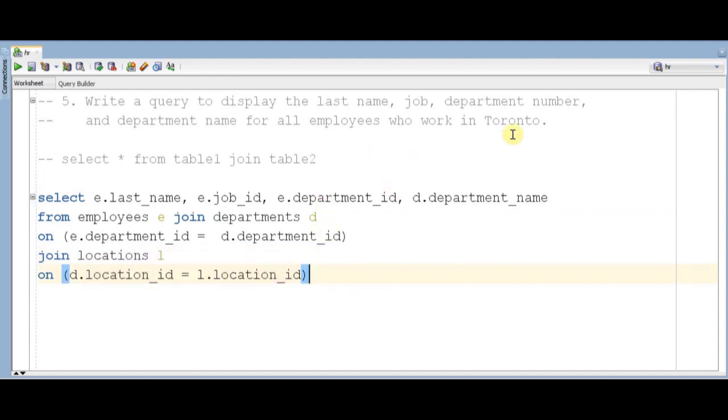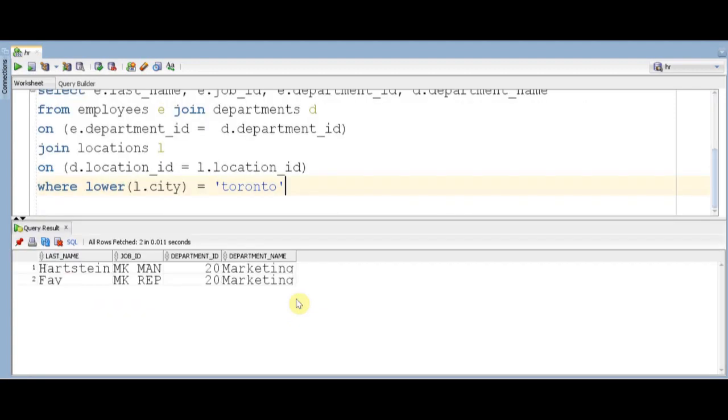Finally, we need to restrict the city to Toronto. So add one more condition where L dot city is equal to Toronto. There might be some inconsistencies with the spelling. So let's make this column lowercase using the keyword lower. Lower of L dot city is equal to Toronto. Let's run this. This is the output.